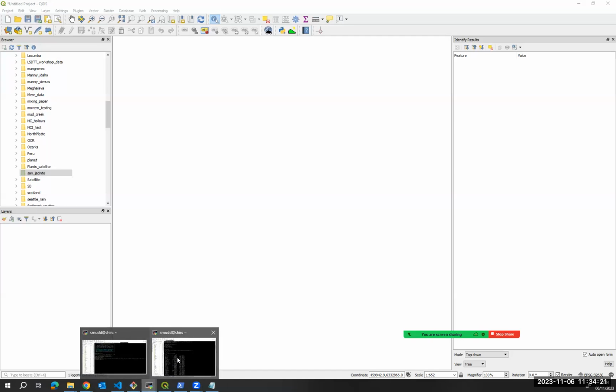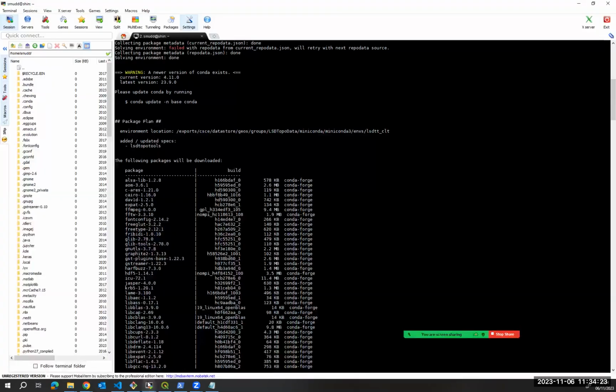But I'm going to start out by showing you a terminal window. I use a program called MobaXterm to get my terminal windows. It's a convenient program for that. And the first thing I do to get set up, so at the University of Edinburgh, our servers have lsdtopotools, but it's a slightly older version at present.